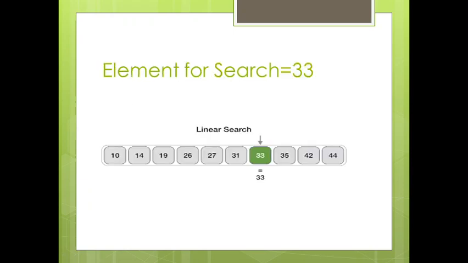Another example, again here the list is given and the element for search is 33. So it will start from the first location of the array. So 33 is compared with 10. 33 not equal to 10, it will go for the next element, that is 14. 14 is again not equal to 33, it will again go for the next element 19. 19 is not equal to 33, again it will go for the next element 26.